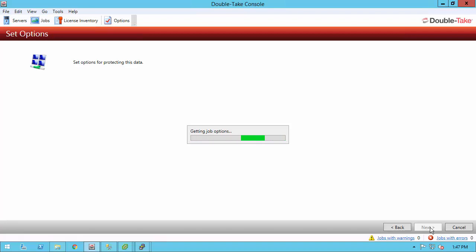I'm not going to go through all the options here with DoubleTake Availability. There's many of them. I would highly recommend hitting F1 once you get to the options page. You'll get detailed information about all the job options and what they can do for you so you can make the best decisions for your organization.